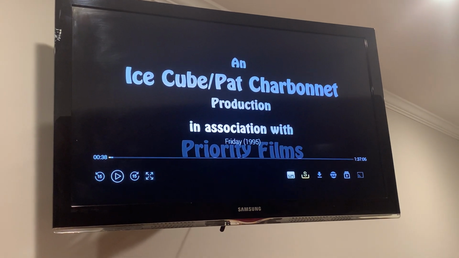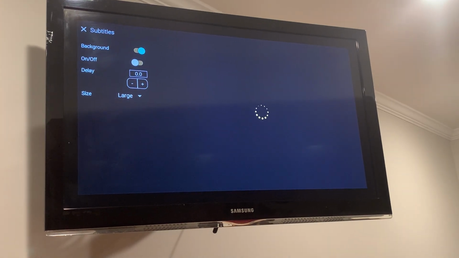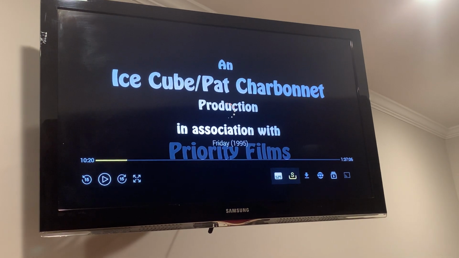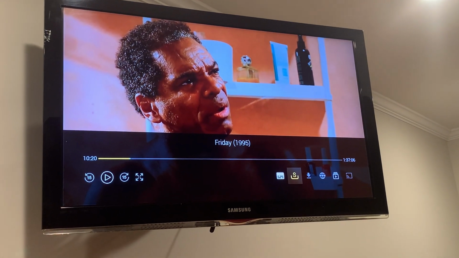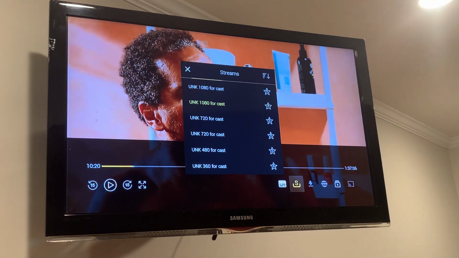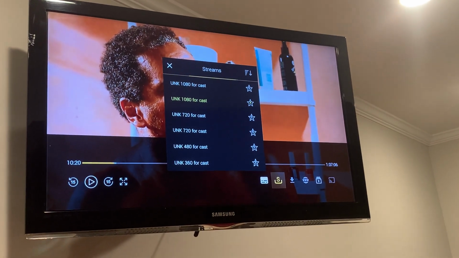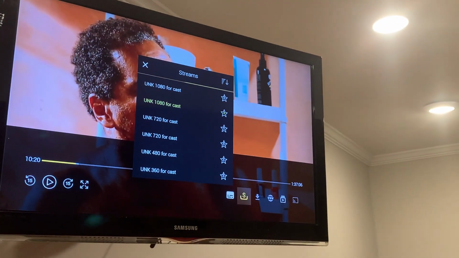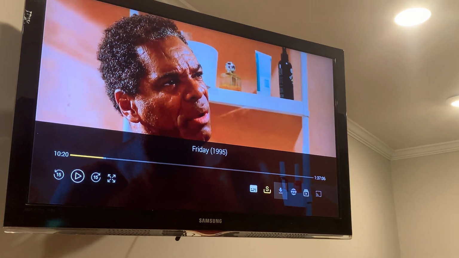This messes with the aspect. I believe this is for subtitles, which I'm not gonna mess around with. On this one right here, you can change the stream. So I'll click that just to show you. All the movies autoplay within this application, but sometimes it'll have a better stream available for you, and you can select that.